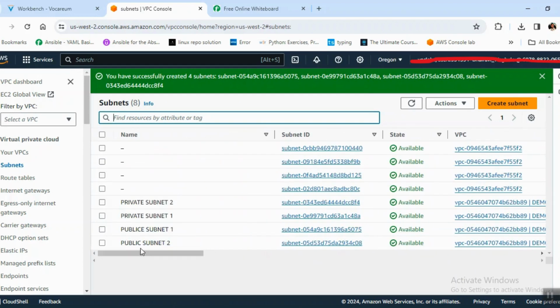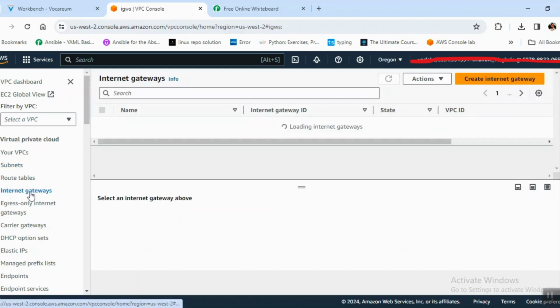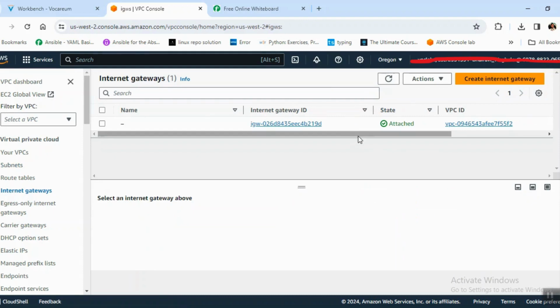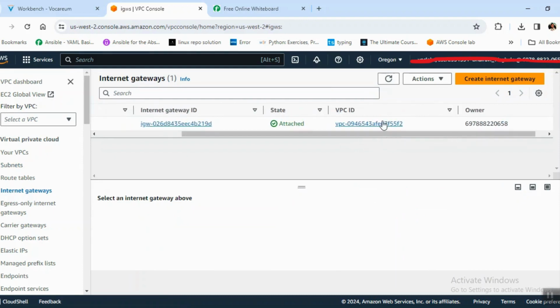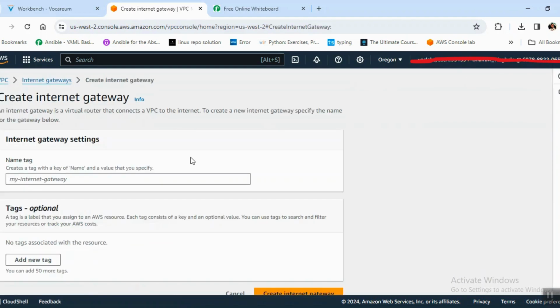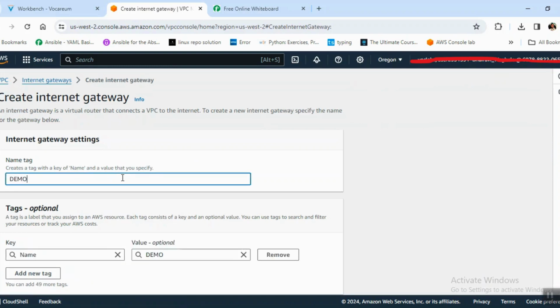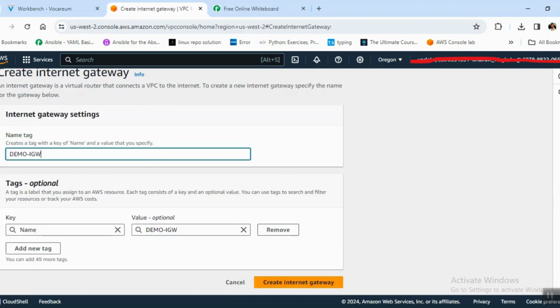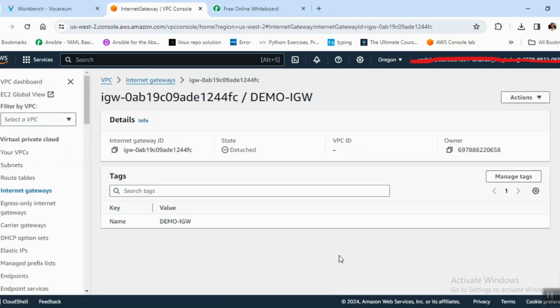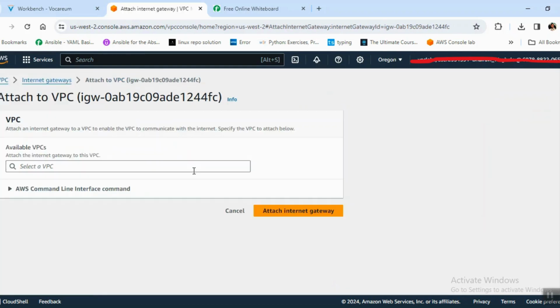Now I'll create an internet gateway. So click on create internet gateway. Name it demo IGW, and just scroll down, create internet gateway. Now we have to attach it to our VPC. So attach to VPC, select demo VPC and attach the internet gateway.